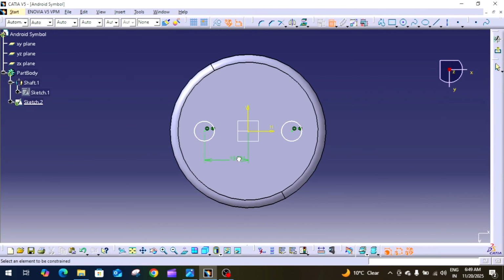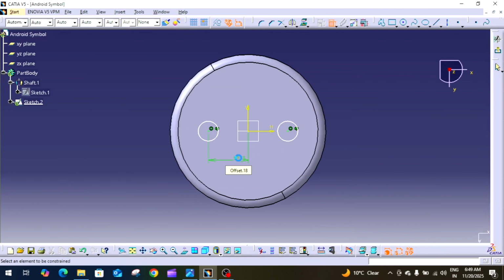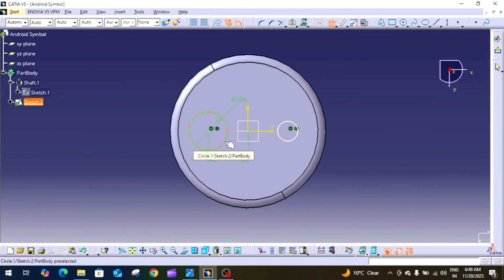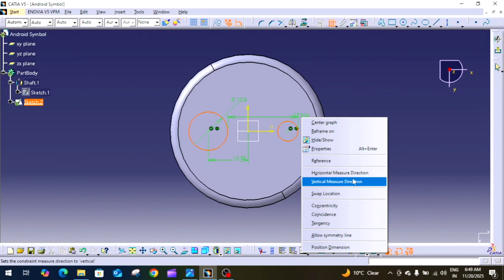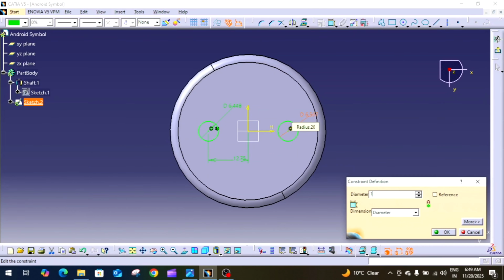So let's give one dimension only, 12.75. Okay, and the diameter will be 12.5 for both. So I will give dimension to this one. Click on this, click on this circle and right click. Yes, it's not allowing to make it equal, so give the dimensions again and 12.5.